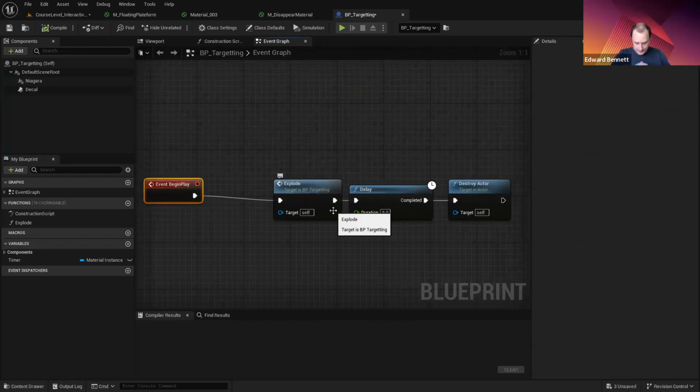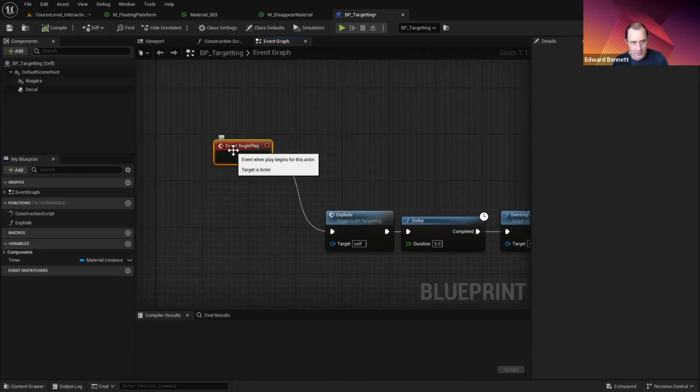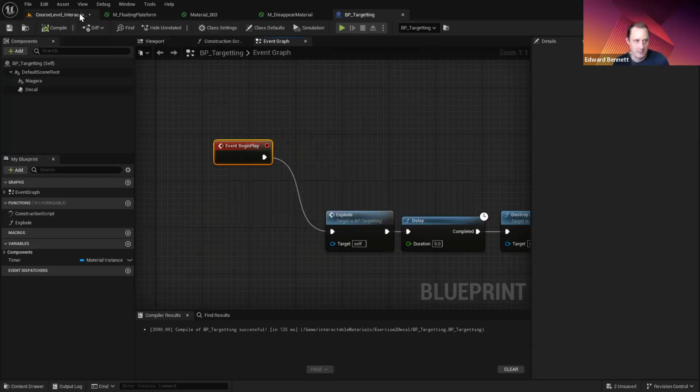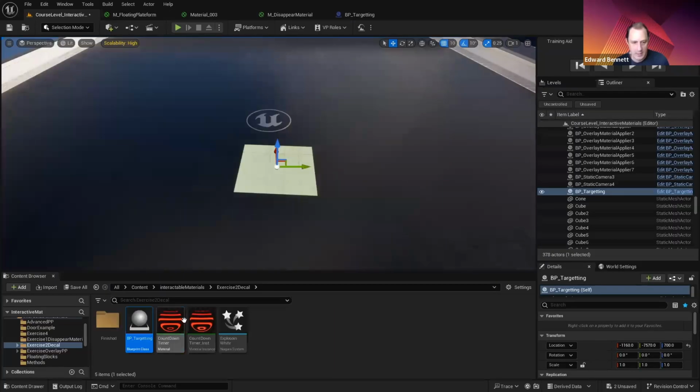Now, let's use a dynamic material before this. So let's do something with a dynamic material. So if you could please open up BP targeting. If you're using the training aid, you should be in the correct directory. If you are not, it is interactive materials exercise 2 decals for all of the stuff that we need.